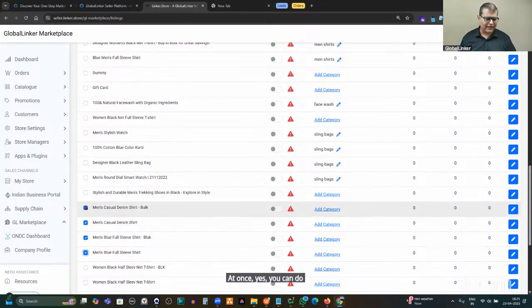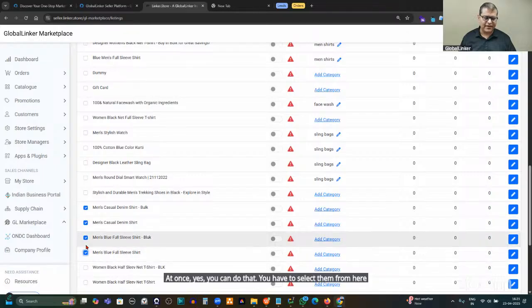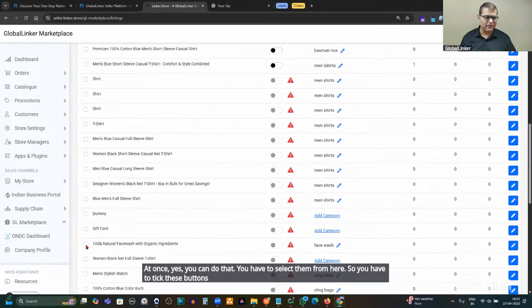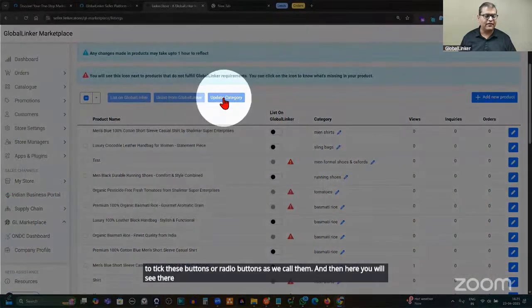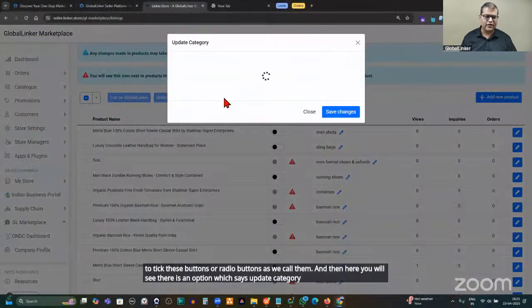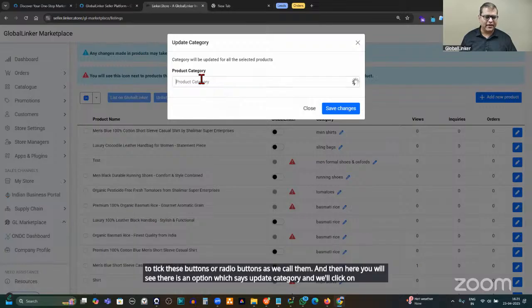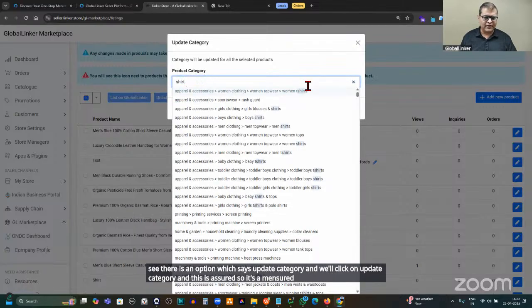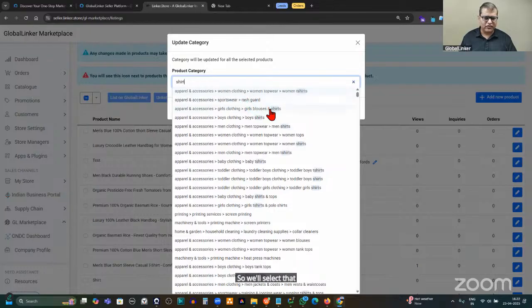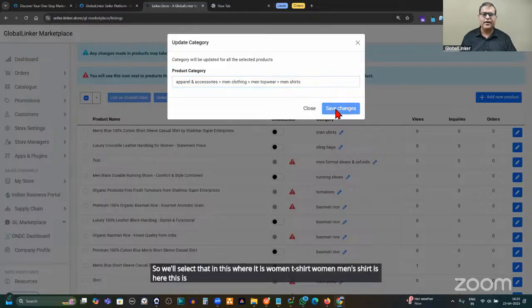So you have to select them from here. You tick these buttons, or radio buttons, as we call them. Then here you will see an option which says update category, and we'll click on update category. This is a shirt, so it's a men's shirt. We'll select that, this is the correct option, and we'll click on save. That's how easily you'll be able to map.